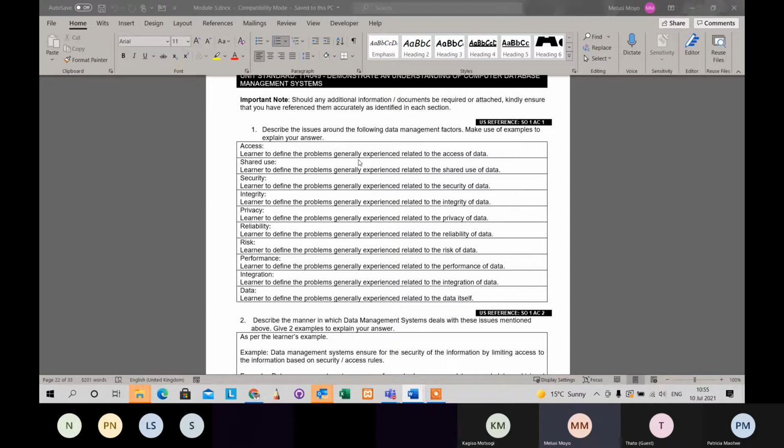I think that's probably the only question I got right out of this whole thing. Okay, let's see. Maybe you got the next one correct. Shared use.